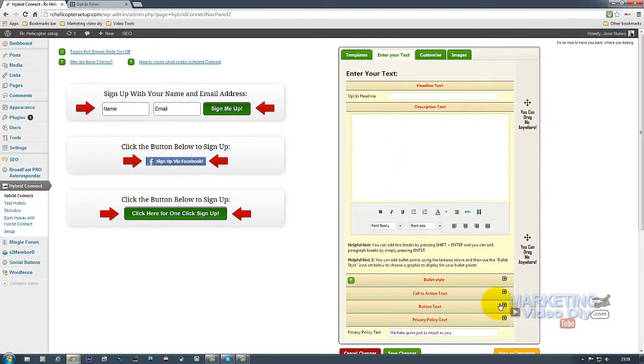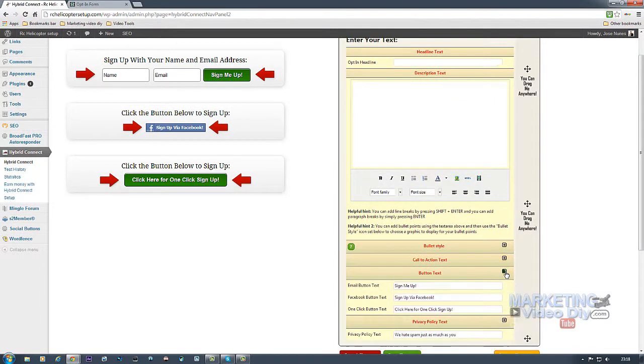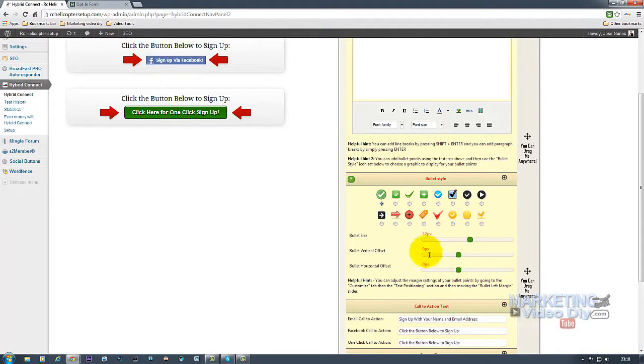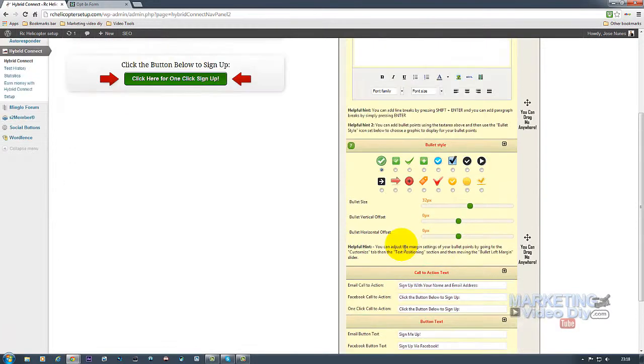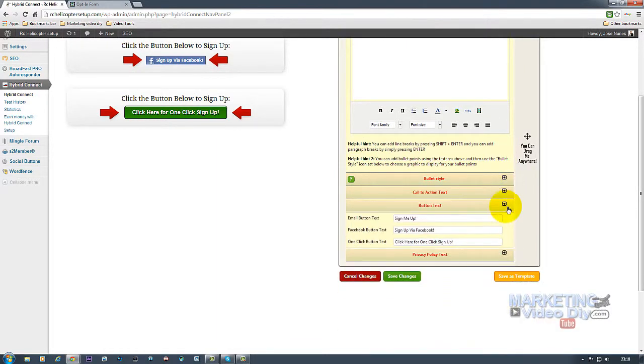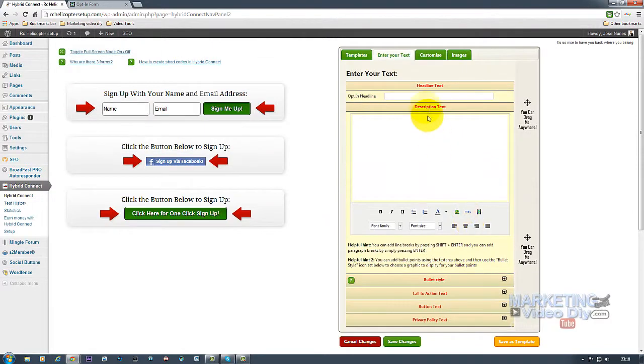So basically, all you want to do is go in as soon as you get your Hybrid Connect. You can see I can edit everything. It's very easy to use, but like everything else, it has a little learning curve that you need to get used to. So it's not that complicated to use.